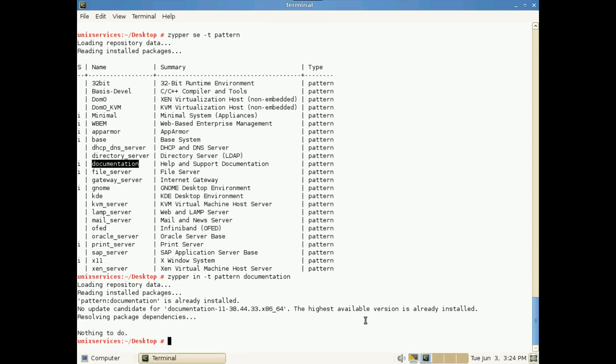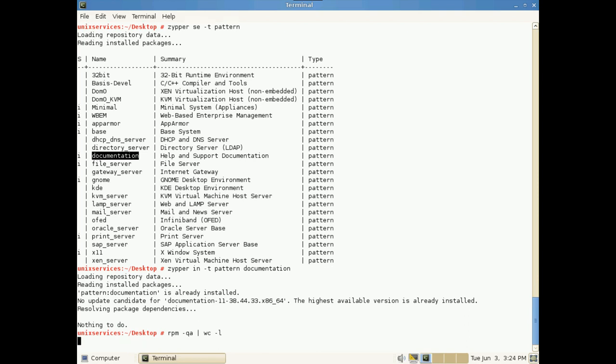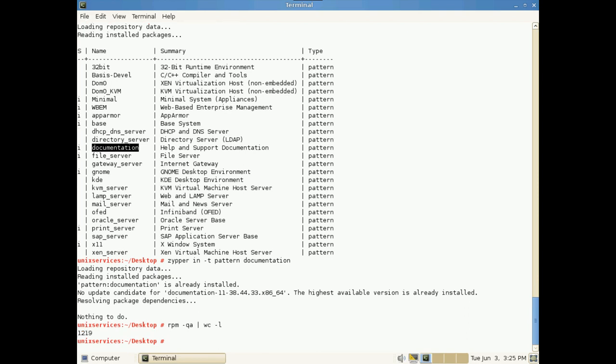It says it has already been installed and we have the latest available documentation. So like this, you can install a bundle of packages, or you can install a single package. At the same time, all these packages are part of RPM. If you type rpm -qa | wc -l, you can see we have 1219 packages available. So zypper is one of the methods SUSE Linux uses to install these packages.